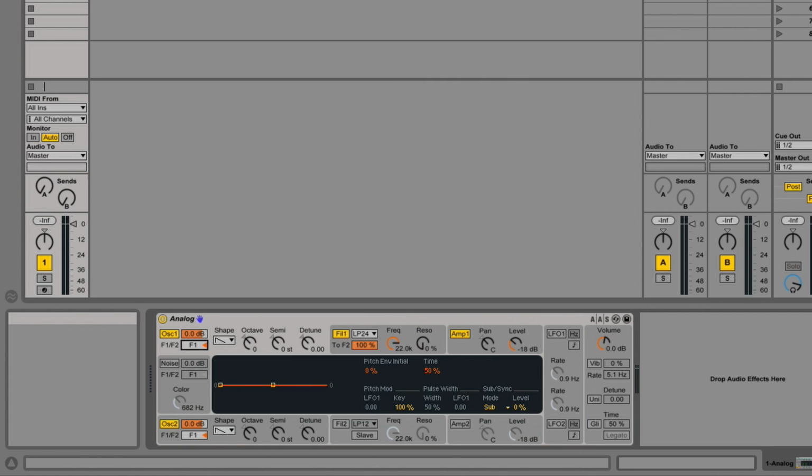So Analog is a digital synthesizer, and they try to emulate the analog circuitry and warmth of analog synthesizers, and that's where the name comes from. In overview, it's a synth with two oscillators, one noise oscillator, then two filter sections, two amps, two LFOs, and the global section.